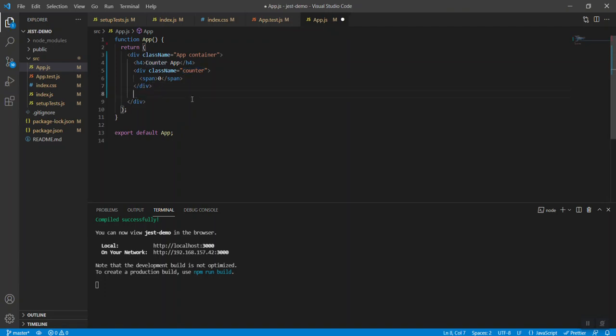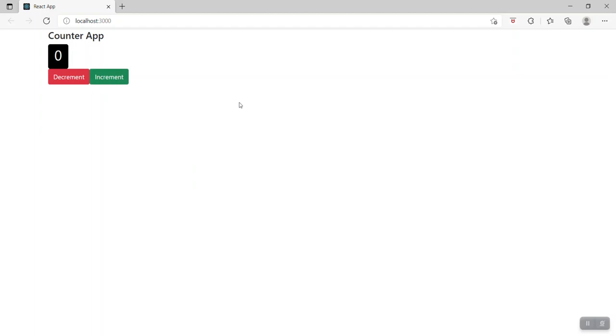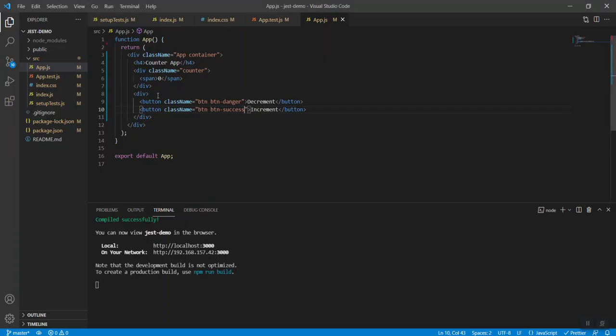Now let's go ahead and create two buttons now. One is decrement, the other one can be increment. Let's add a bootstrap class now. Let's say button danger. Add the same class to increment, but with button success. Yeah, we have added the two buttons now, but we need some spacing between them.